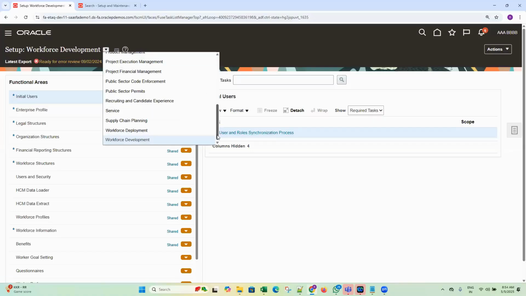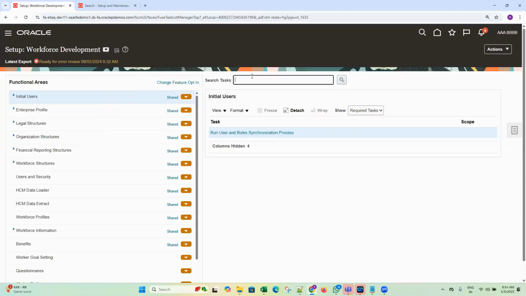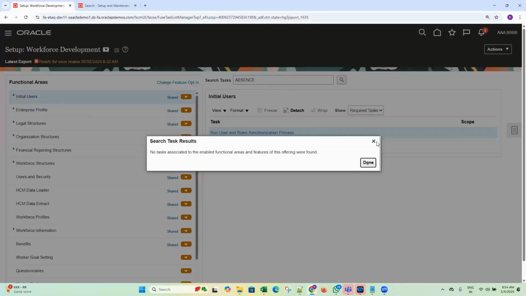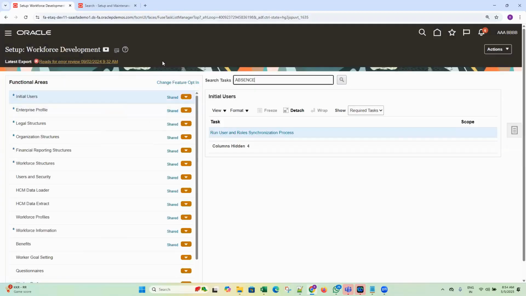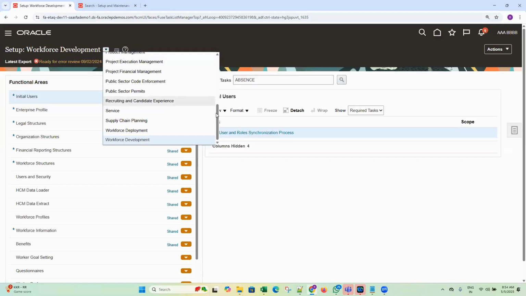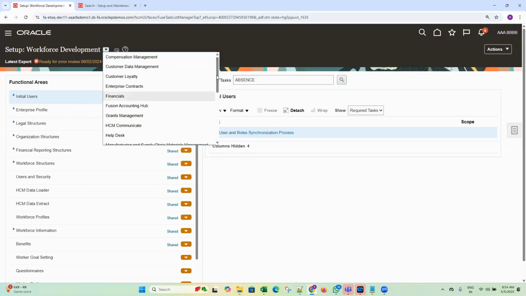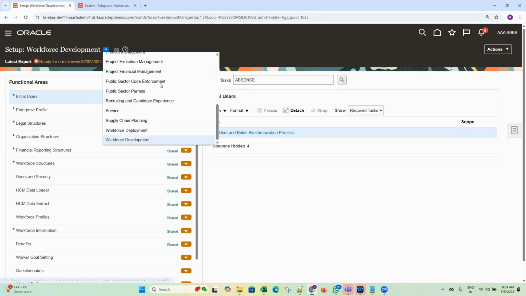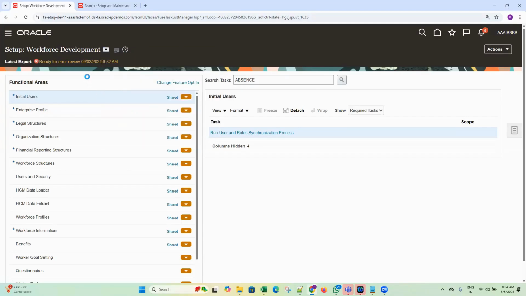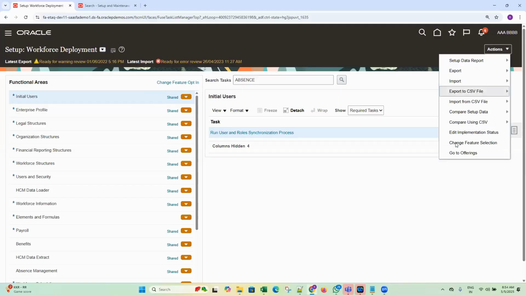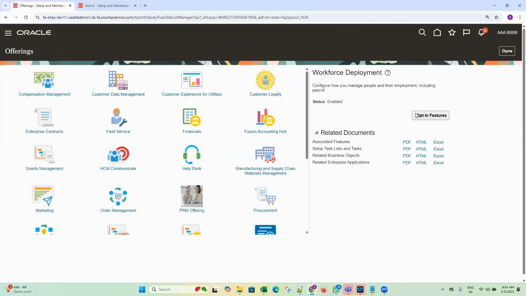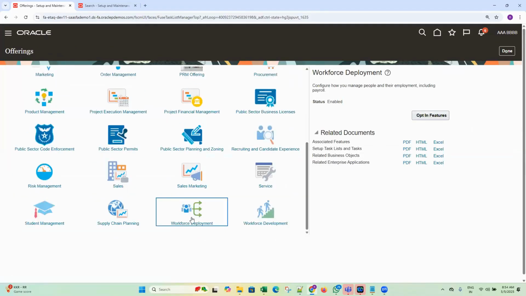In order to do this, absence related, we don't need workforce development, and we don't need all these offerings. Actually, we need only this one. Then what will we do? We will go here and click on workforce development, this one.